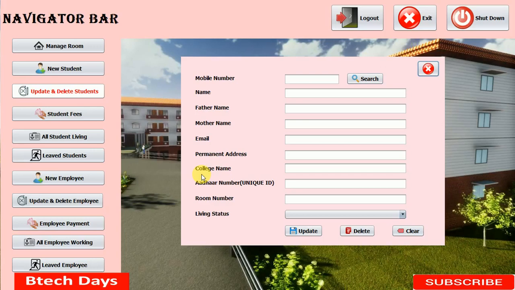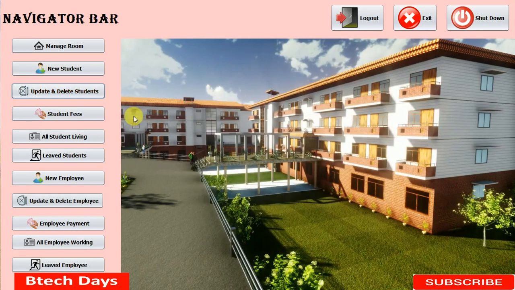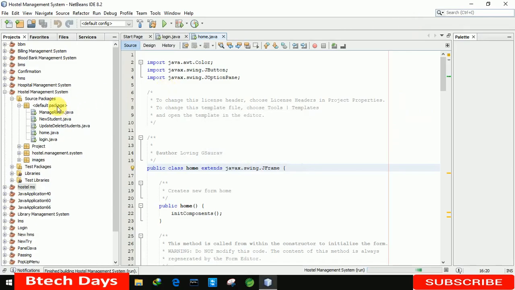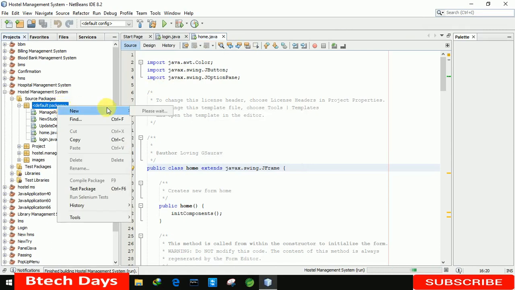In the previous video I created the update and delete student part of my hostel management system project. If you have not seen my previous video, go to the description and check out the link. In this video I am going to create a new JFrame for the student fees part. So let's start. Let me close this application and create a new JFrame for that.